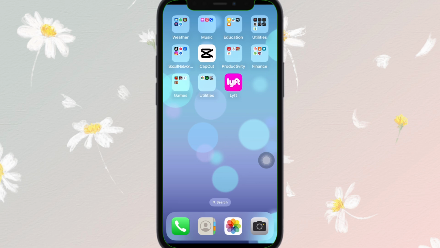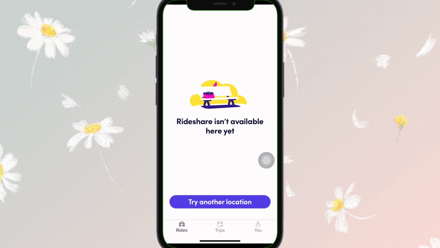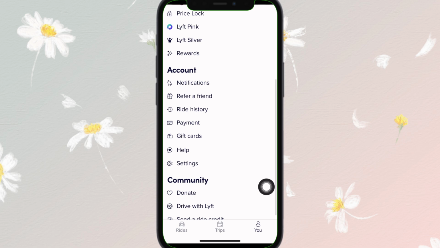So let's get started. First of all, open the Lyft application. Just like this. After opening it, you will find something like this on your home screen. Now tap onto the You button at the bottom. Select it. Then scroll down and here you can find the payment option.